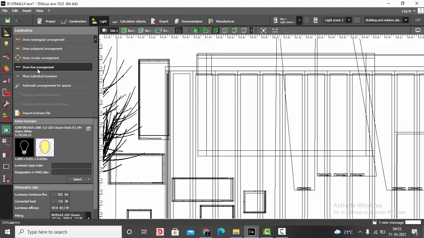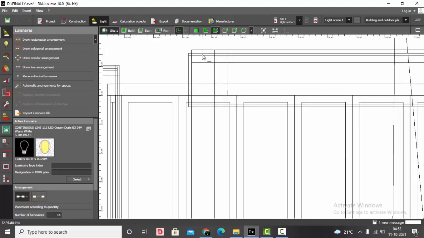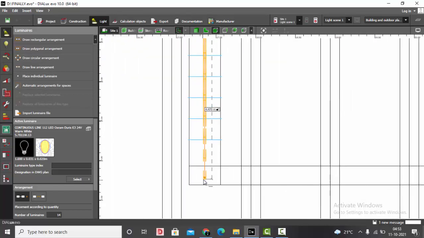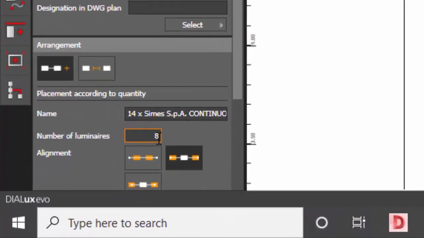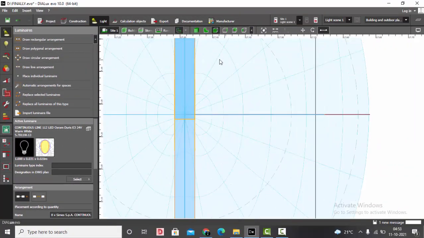Then go to the draw line arrangement. Okay. Place your first point here, and then the second point here. The length was 8 meters. So we'll place 8 luminaire files here. 8, enter. And you can see it is properly placed.